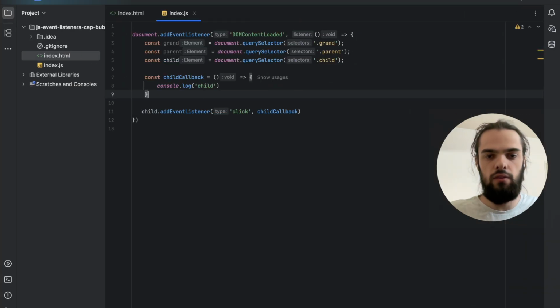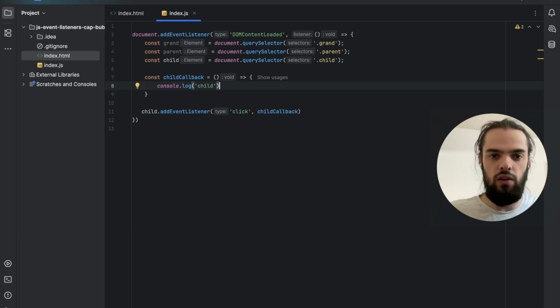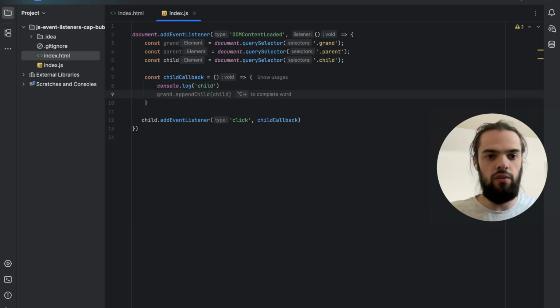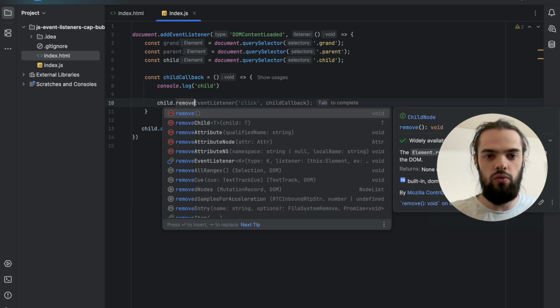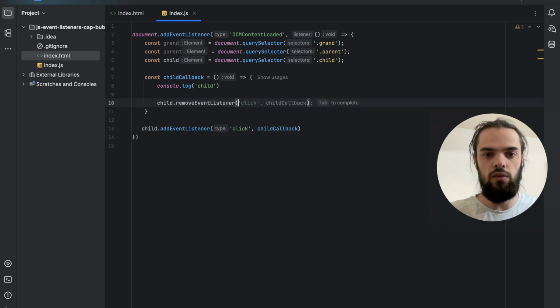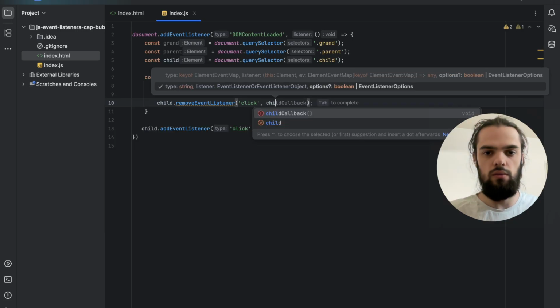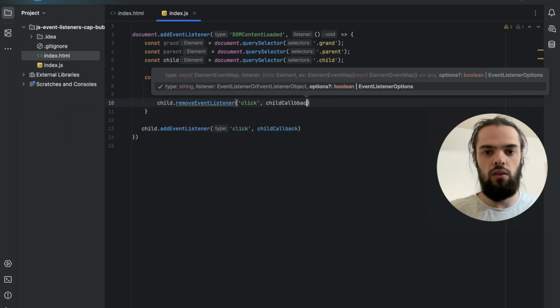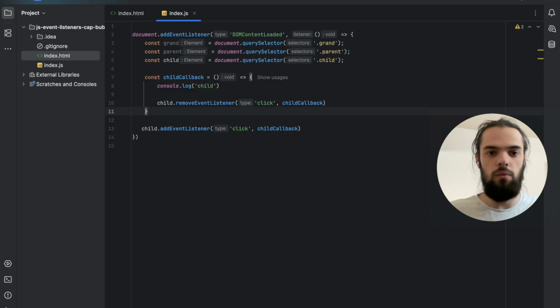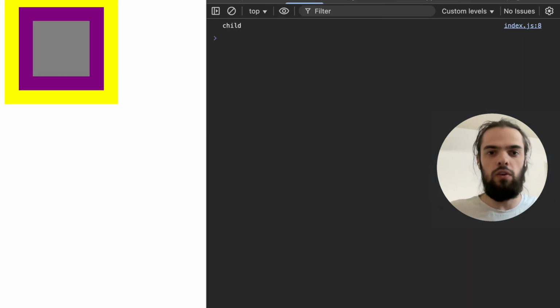And after the first click on the child, we will remove our event listener. To do that, you need to call the removeEventListener function. You need to provide the type, which is click, and the name of the function, which is childCallback. Just the name, you don't need to call this function. And you can see that after my first click, if I click a second time, I'm clicking it many times, there is no output in our console.